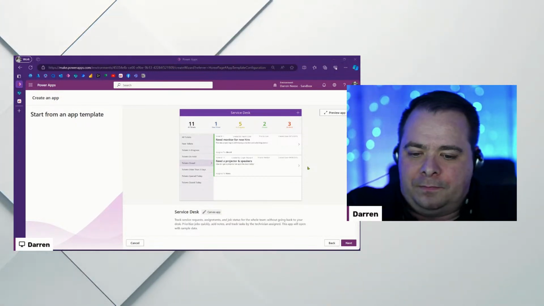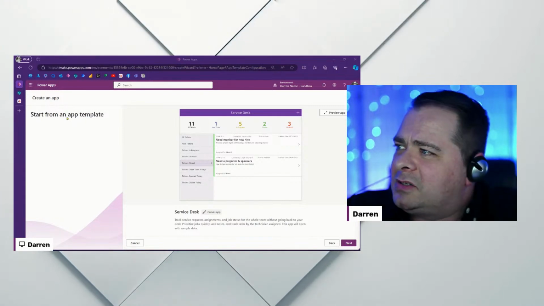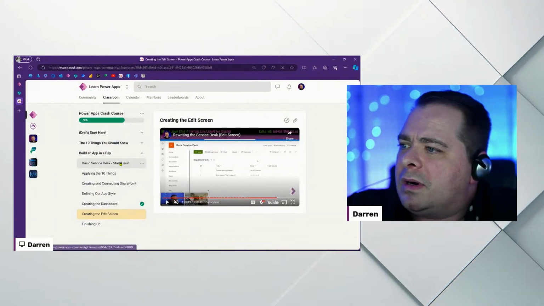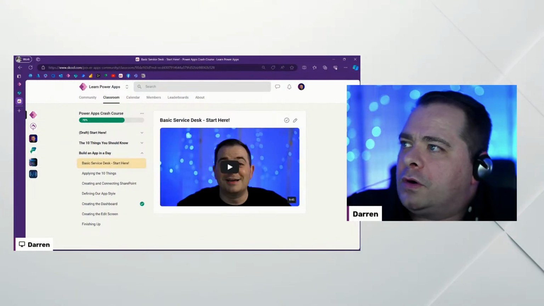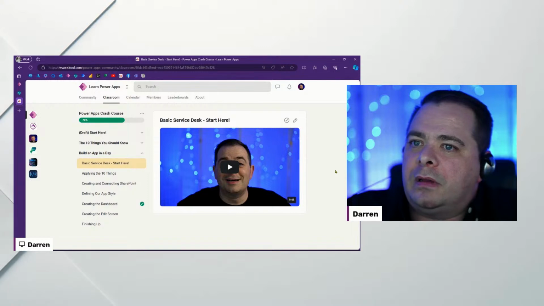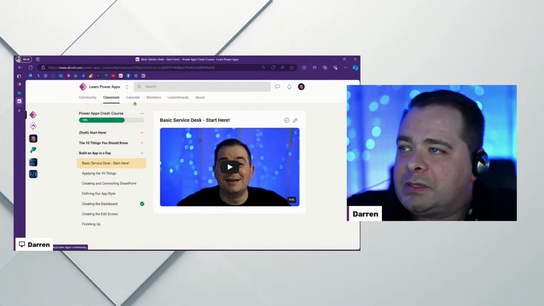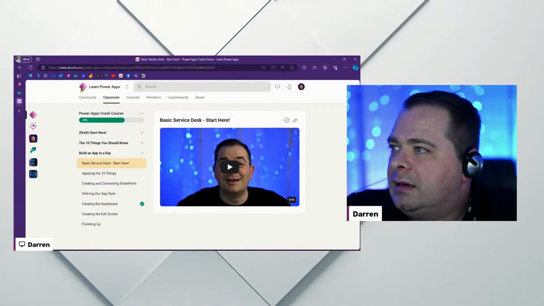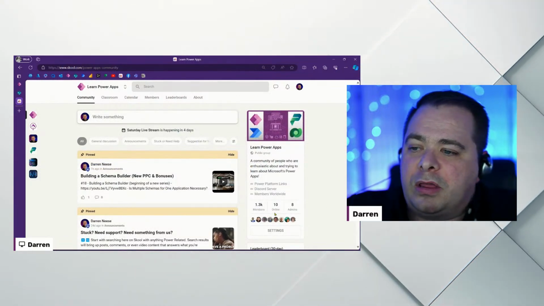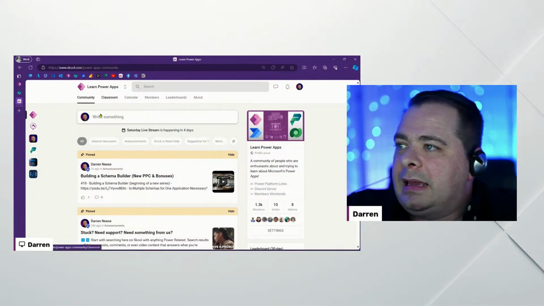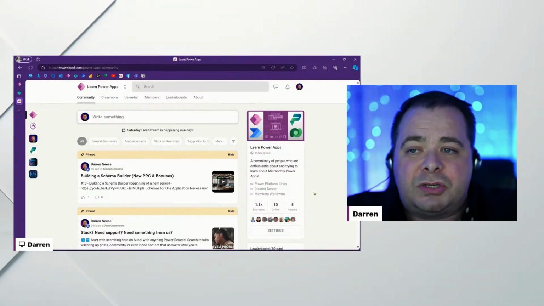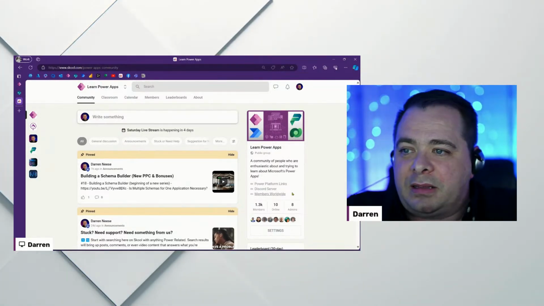Okay, so before I jump into this, I wanted to go over all the different options that you have. Number one, if you go over to my school online learning environment for Power Apps, it's called Learn Power Apps. It's completely free. In fact, if I go over to the community tab, you'll see there's over 1.3 thousand members. And you can go here and ask questions.